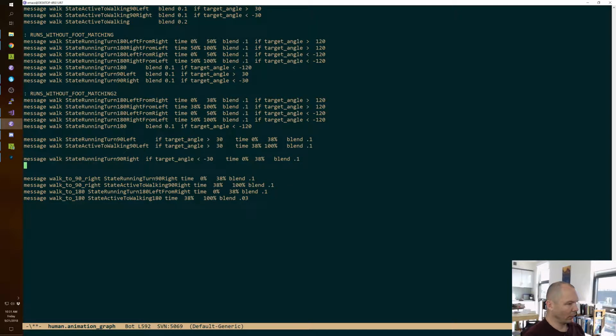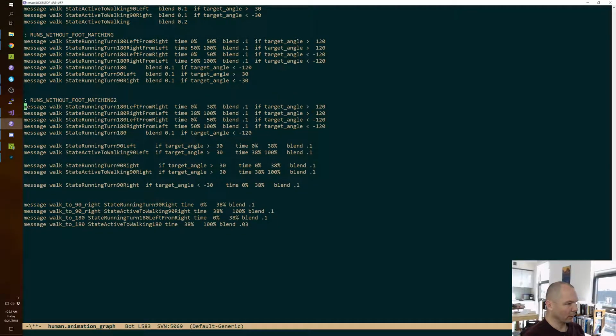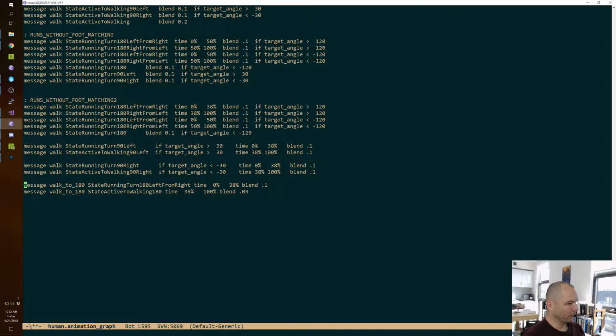And then the same thing for right. Running turn 90 right and active to walking right. If target angle is less than minus 30. Okay, and now the 180s. Walk to 180.